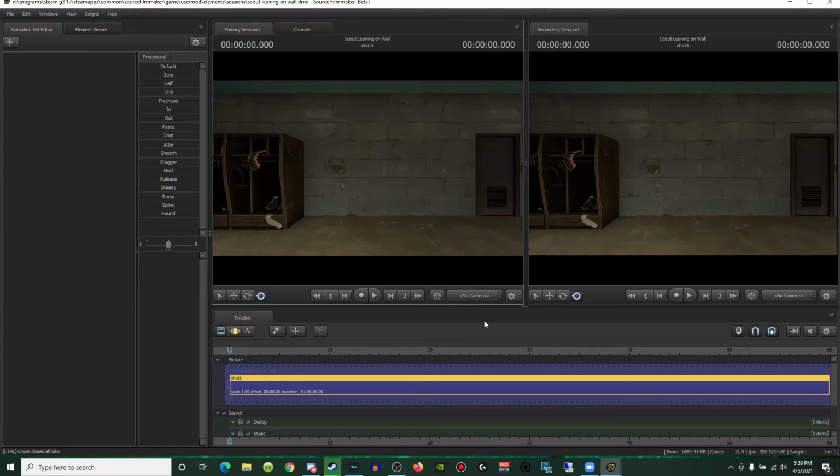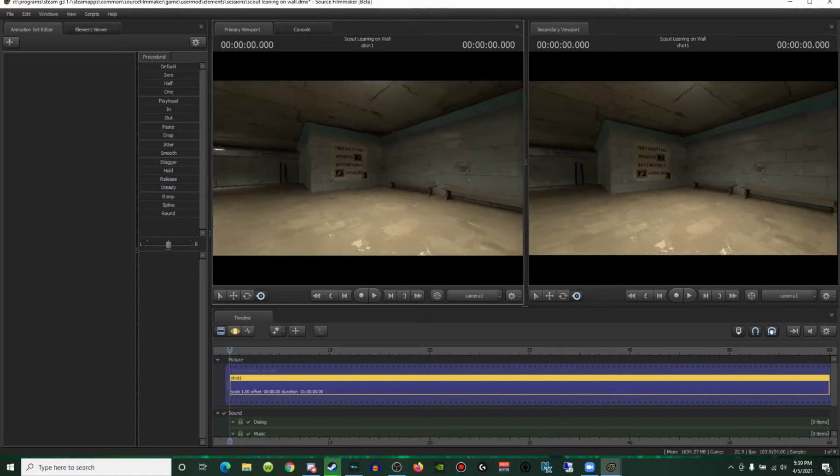Alright, so, our map loaded. Usually you'll get a view like this, just from the spawn room. It's alright, no need to fear. We just need to click right here. What I usually do is change scene camera and make a new camera right off the bat. It'll sync your viewports so that you can look around.